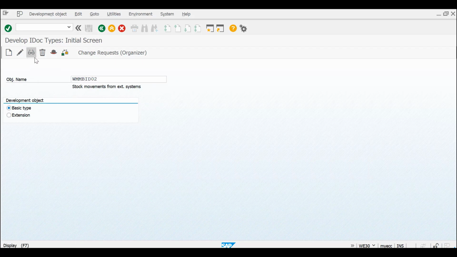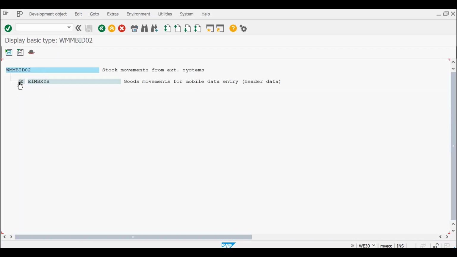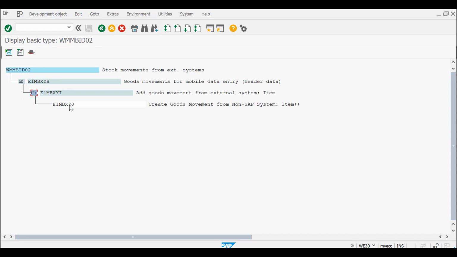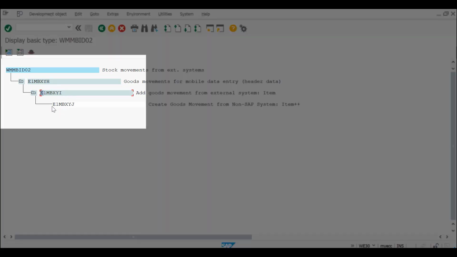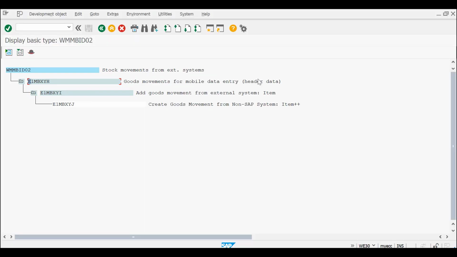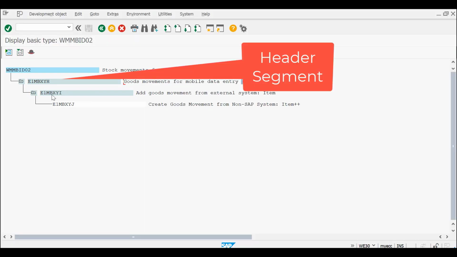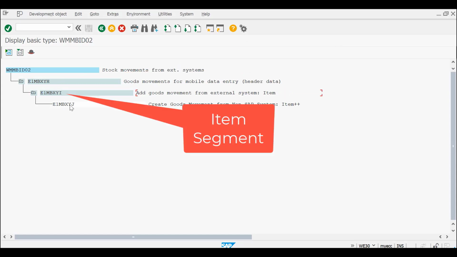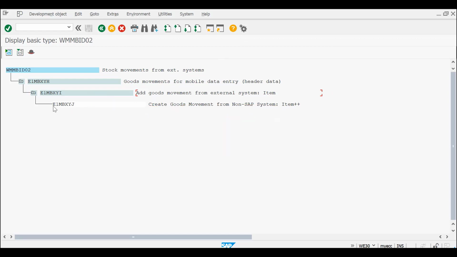because that will be a little more technical detail. So you can see here, this one actually has three segments: E1MBXYH, E1MBXYI and E1MBXYJ. So you can see here, E1MBXYH is your header segment basically. Then this is XYI, your item segment, and then this is XYJ, which is your goods movement from non-SAP data. So let's see what all fields would be there inside this.